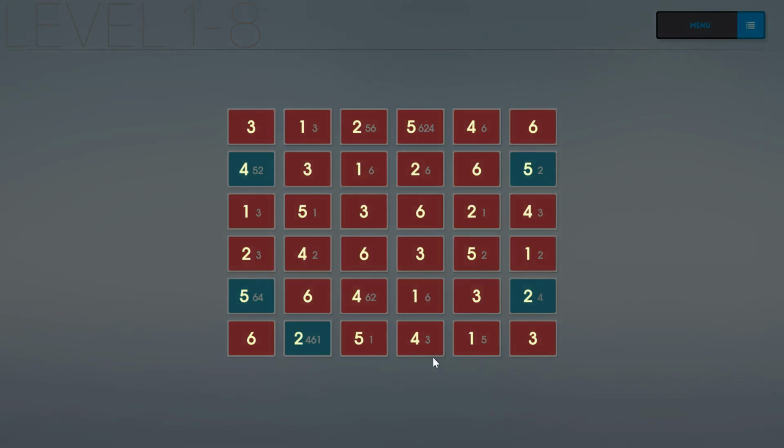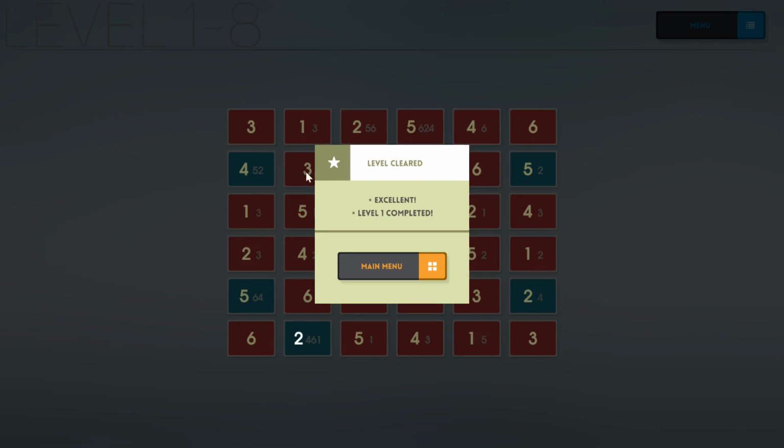Wow, another prime example. 1, 2, 3, 4 pieces just by default where they're supposed to be. Maybe I did come back and click some of these, but I'm not sure.